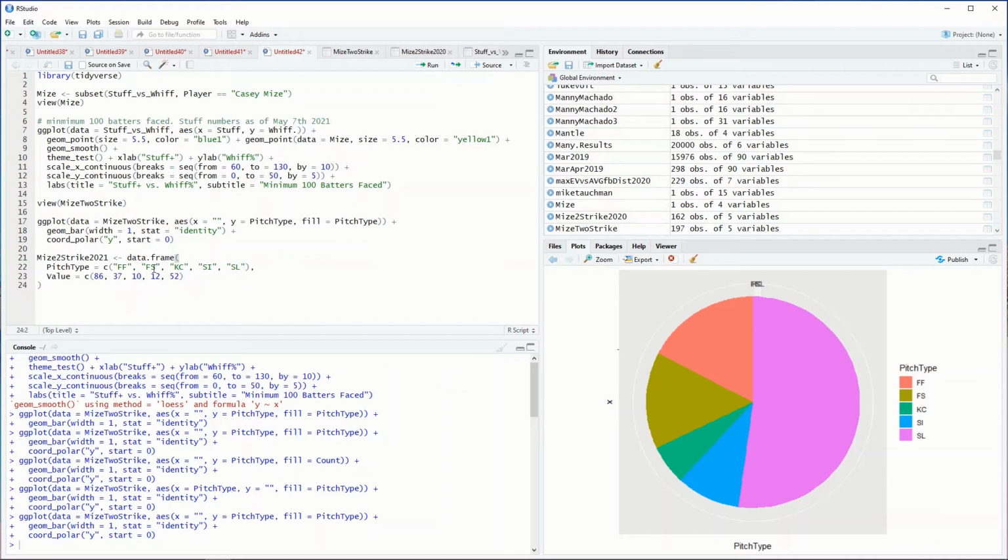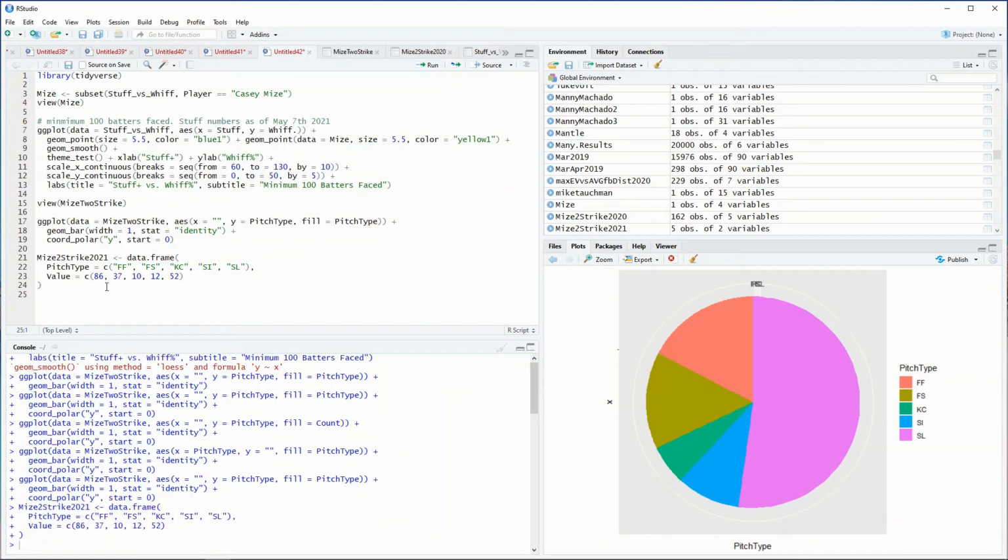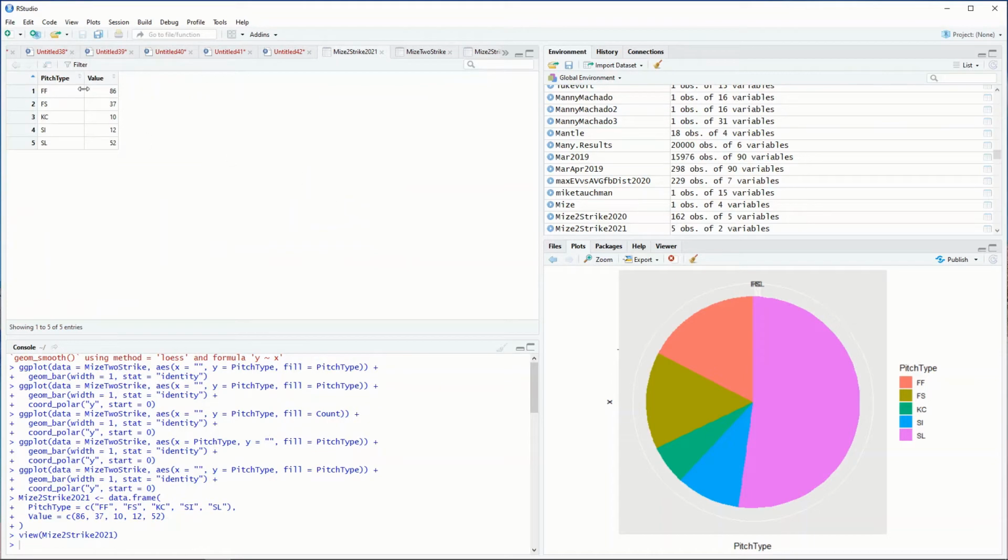So fastballs, splitter, knuckle curve, or just simply curve, I think is how it's classified, but whatever. Sinker and slider, and then the values here. So create that data frame. And I just simply called it Mize 2 strikes. Let's just view it real quick just to make sure it looks good. 2 strike 2021. And there it is. So it should be a lot simpler to plot now, and it should look correct as well.